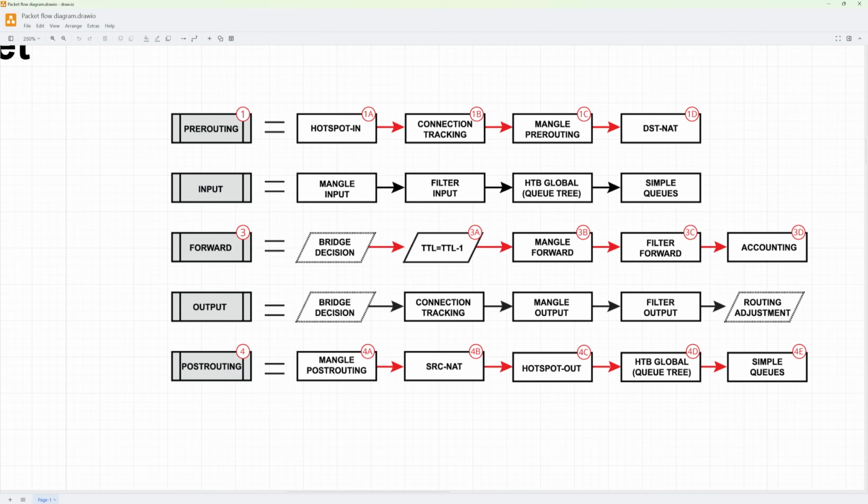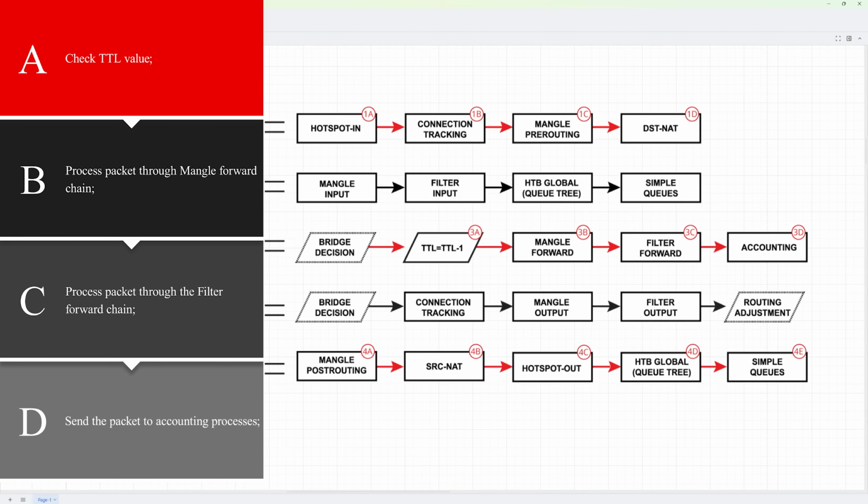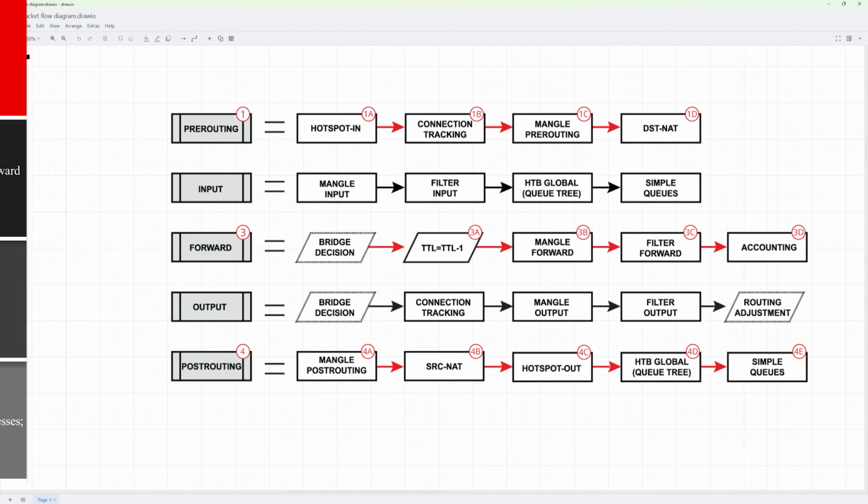The third step is the packet enters the forward process. For that one, we have the following sub-processes. A, check the TTL value; if it is more than the allowed one, then they have to drop it because there is a layer 2 loop. B, process packet through Mangle forward chain. C, process packet through the filter forward chain. And D, send the packet to the accounting process.